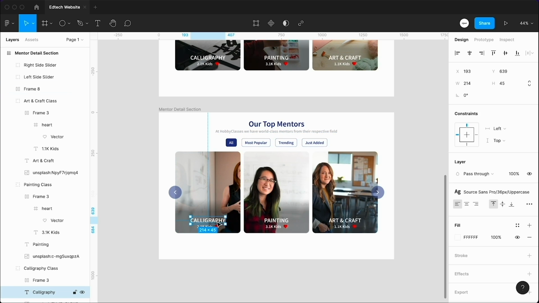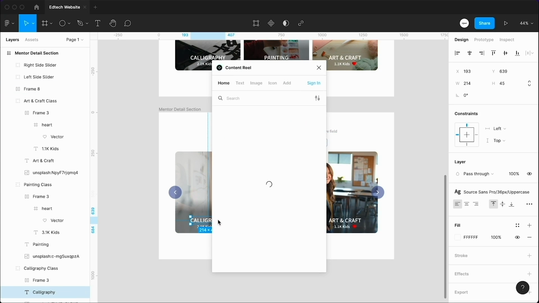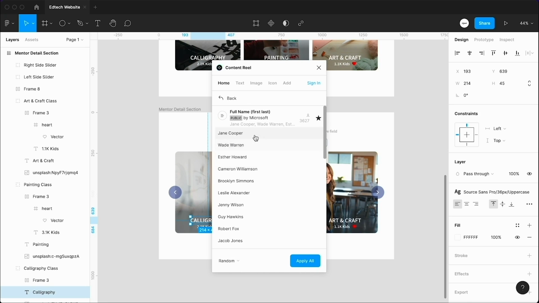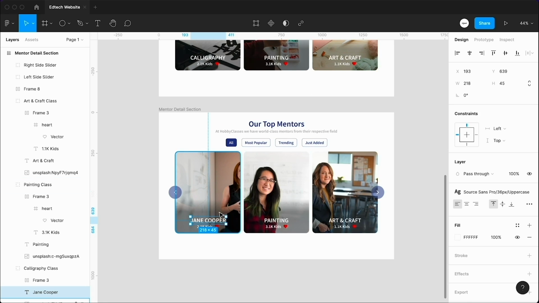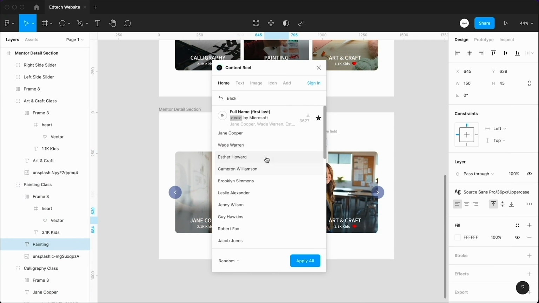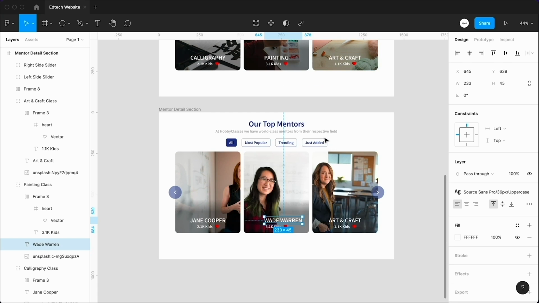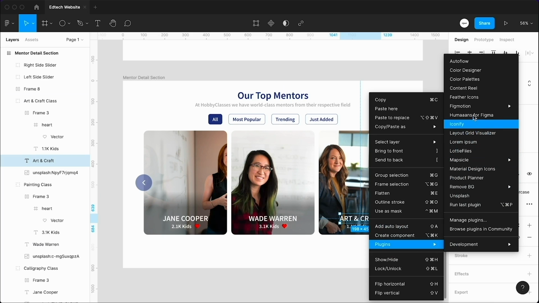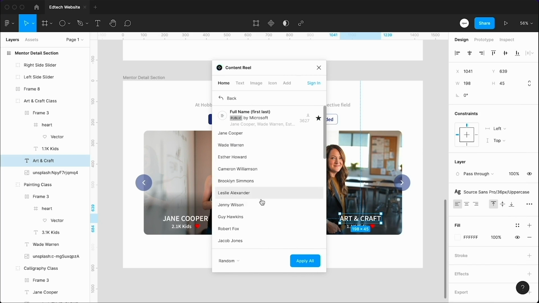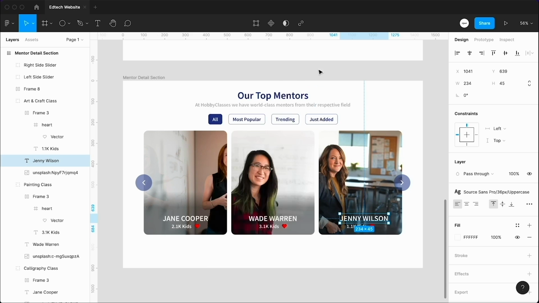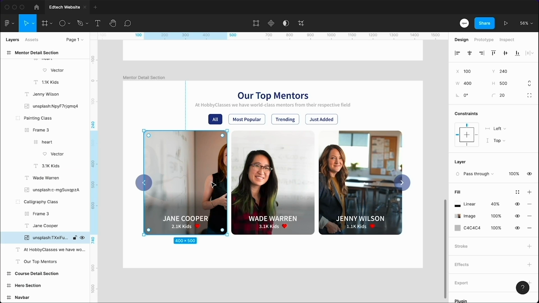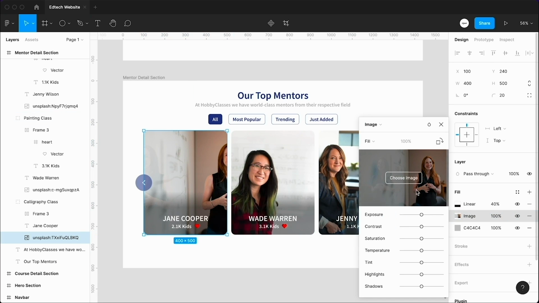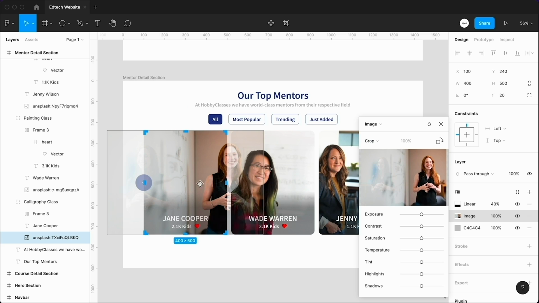For that, I will select the text and go to Content Reel and choose this name and arrange this text to the center. I will repeat the same for all these three rectangles. Now let's select the third one and arrange it to center. And let's arrange this image properly. For that, I will double click on it and click on image and crop it.